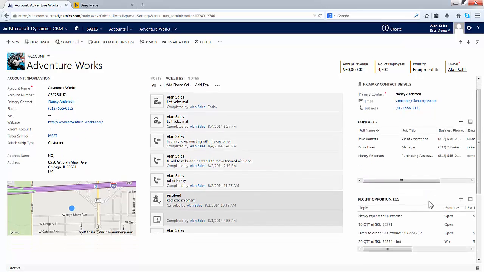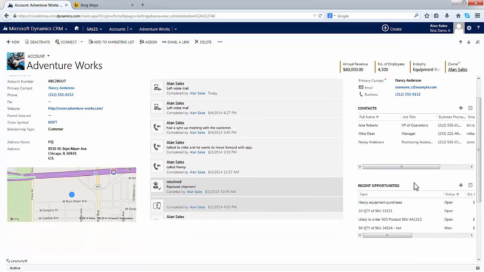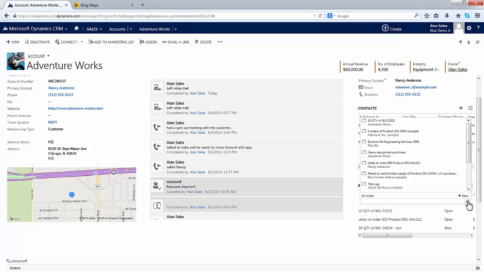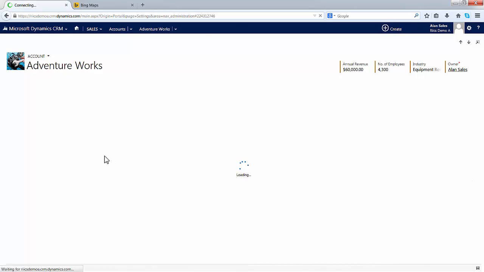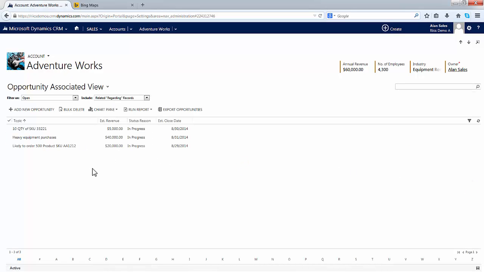Right below the contacts is the recent opportunity. This is the same concept as the contact subgrid. It's the opportunities subgrid that exposes the list of current or recent opportunities that are associated to the account AdventureWorks. And again, you have the plus button that you can click on, and you can look up other opportunities to associate to this account, or click on the plus button to create new. And you can also click on record associated view to get to the list of the recent opportunity associated view.